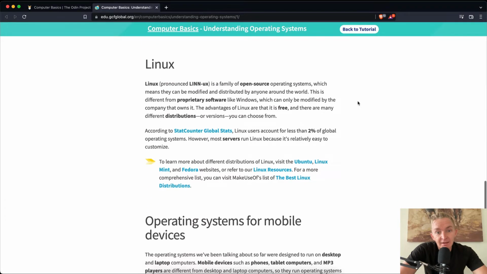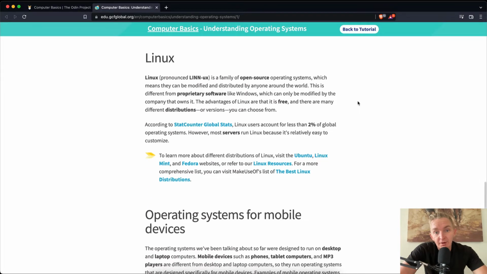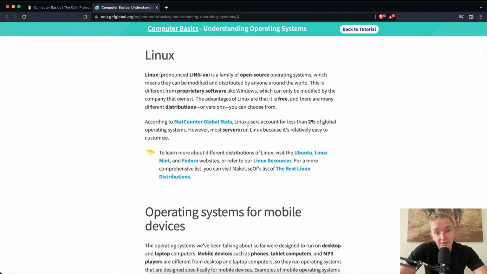Linux, pronounced Linux, is a family of operating systems, which means they can be modified and distributed by anyone in the world. This is different from proprietary software like Windows, which can only be modified by the company that owns it. The advantages of Linux are that it is free, and there are many different distributions or versions you can choose from. According to StatCounter Global Stats, Linux users are 2% of the global operating systems. However, most servers run Linux because it's relatively easy to customize.